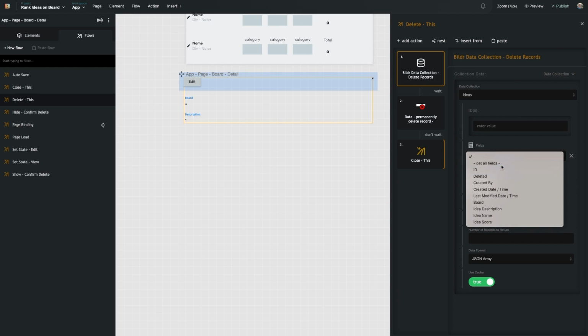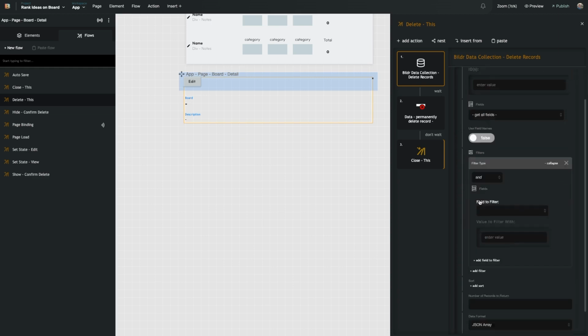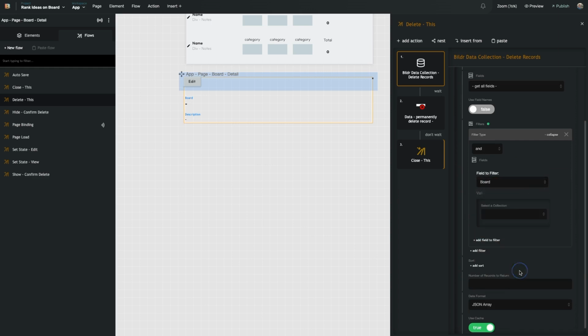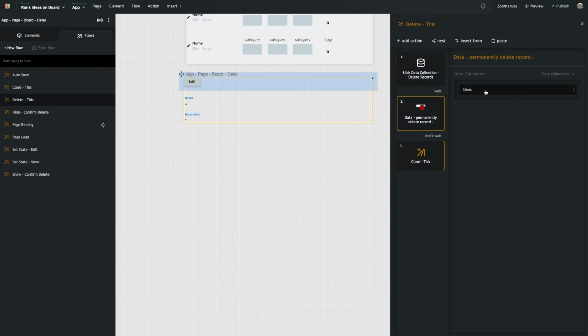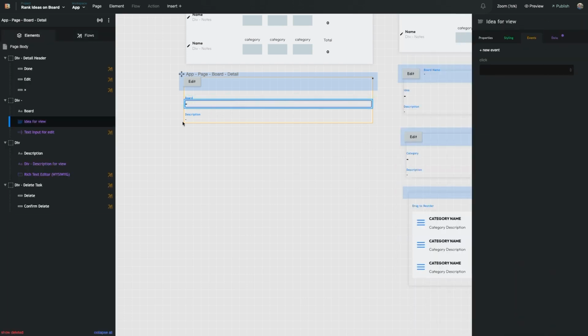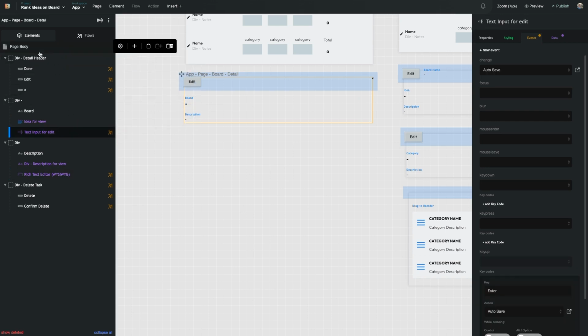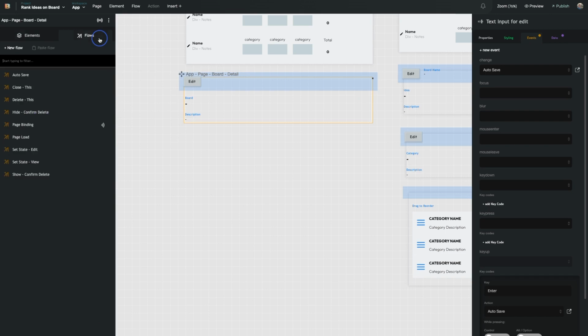Ideas, get off fields and filter by the board, or if I go field value board ID. So we're going to delete the ideas on the board first, and then we're going to delete the board themselves. And we're going to close this box out. These will all already save automatically, edit and done will automatically do their own things as well. So we don't have to worry about anything else on this page. We just recycled those other pages really fast there.